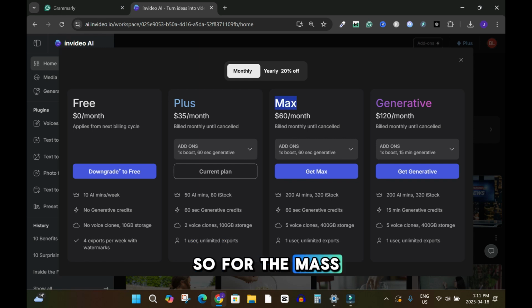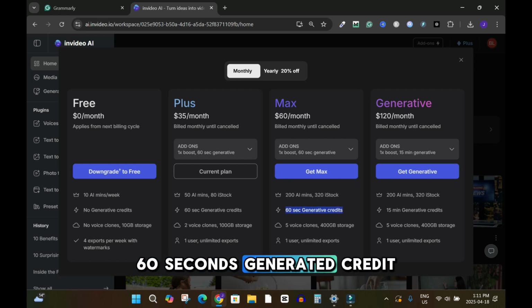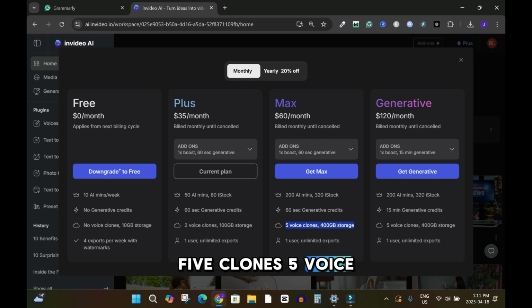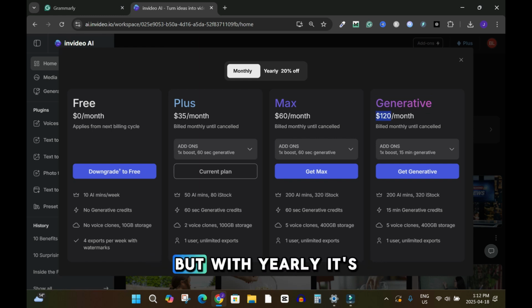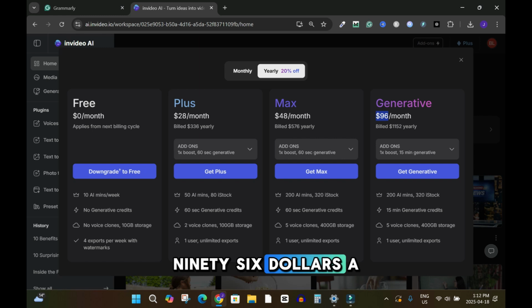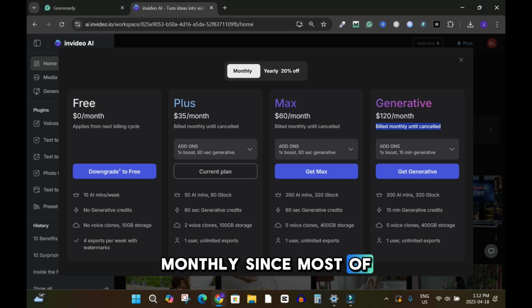All right, so for the Mass plan, you have $60 a month. It comes with 200 AI minutes of video with 320 iStock, the same 60 seconds of generative credit, 5 voice clones with 400 gigabytes of storage, unlimited exports. With the Generative plan, you have $120 a month. That's if you go monthly, but with yearly, it's $96 a month, adding up to $1,152 a year. All right, so I'll switch it to monthly since most of you will not drop that amount upfront.